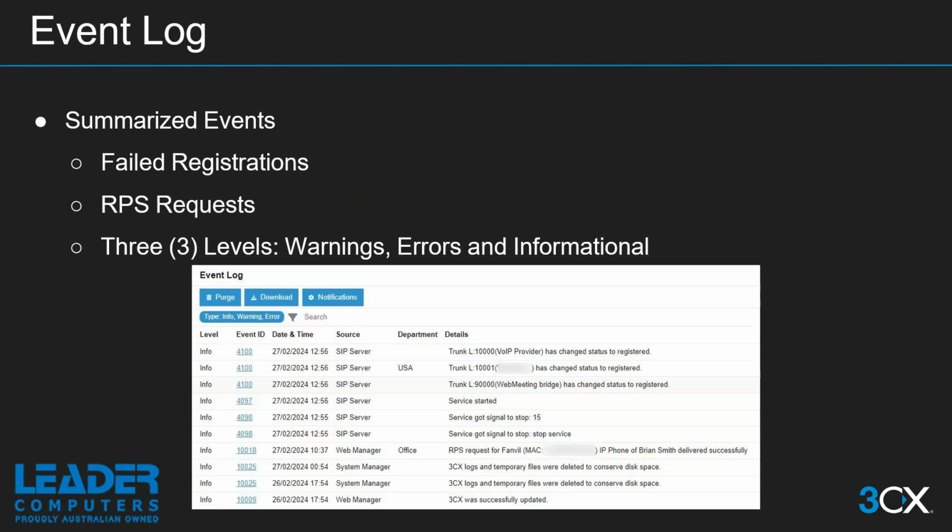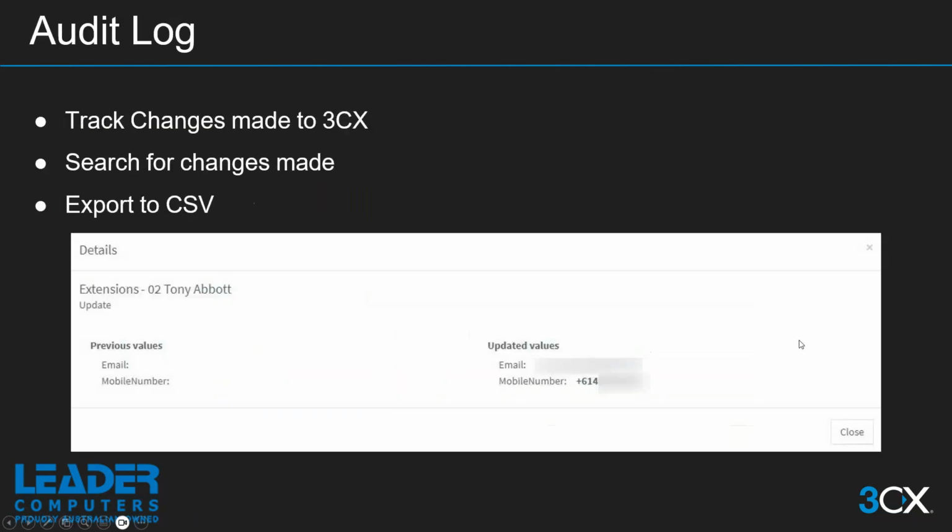It basically shows all the events that are currently happening. For example, if you add a handset, it's going to show an RPS request for Fanvil with the MAC ID for Brian Smith delivered successfully, or 3CX log files deleted to conserve disk space. So whatever is happening in 3CX as an event, you would be able to see here. And the audit log is basically something that shows who did what.